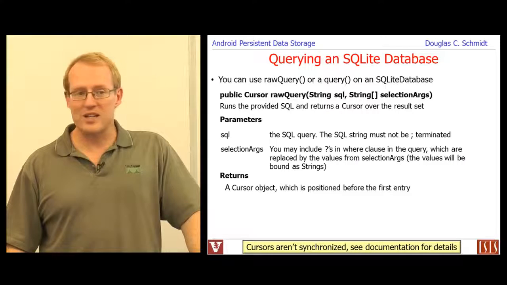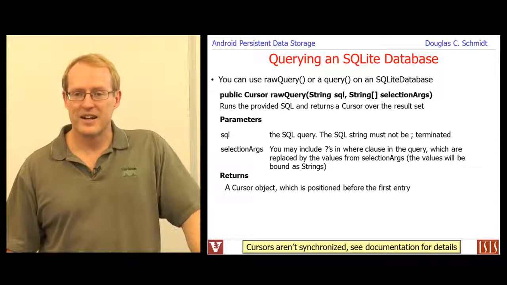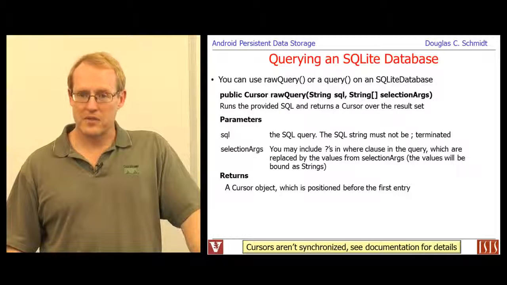Does anybody know why placeholders are a useful thing? What's the benefit of having a placeholder? Austin? You can sanitize your input against SQL injection.